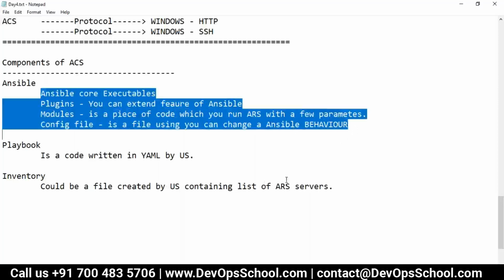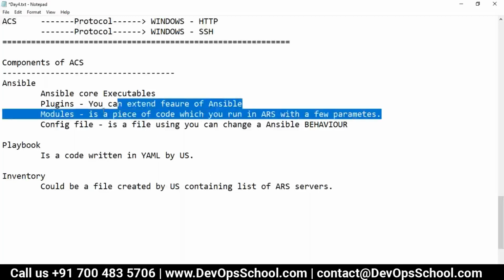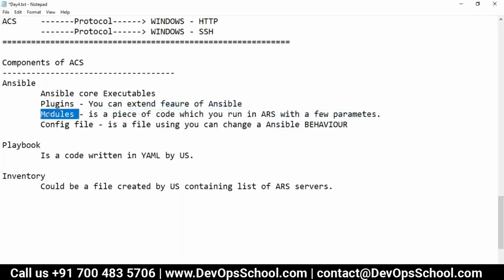Did you understand this? Yes. Okay, so here this is important. Modules are pieces of code which you run in ARS with a few parameters. Understand that these modules run in ARS. Basically this is a doer, this is for the Ansible alone.